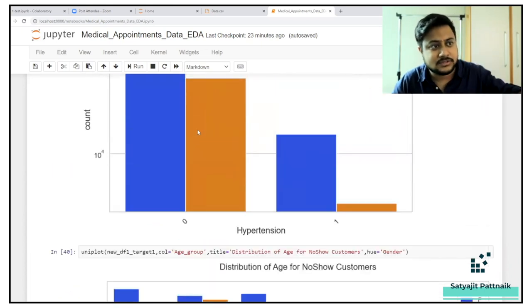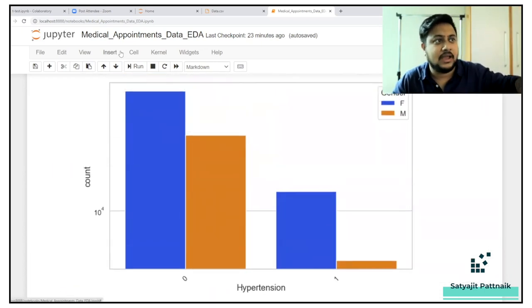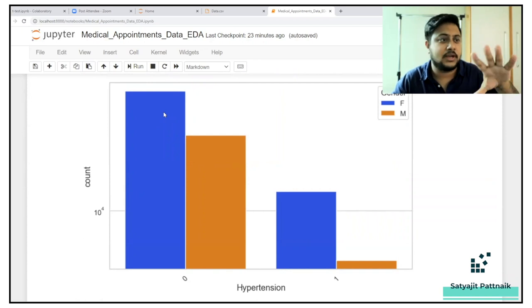And I will leave this data and the file, all these things in the description below so that you can run it and do your analysis. And this is a go-to tool or a go-to code for resumes. If you are a fresher, you can definitely add this in your resumes as well.